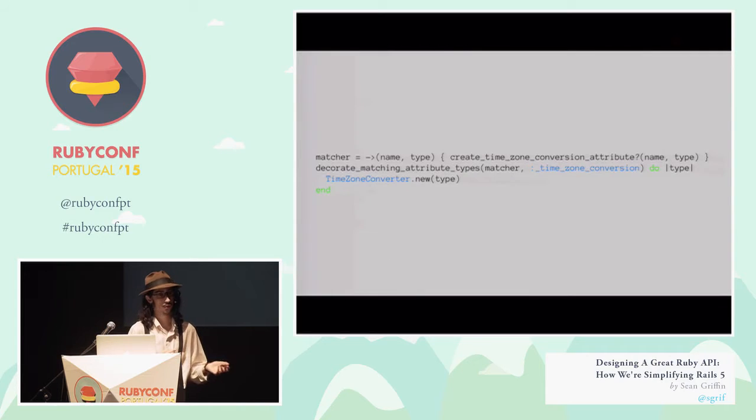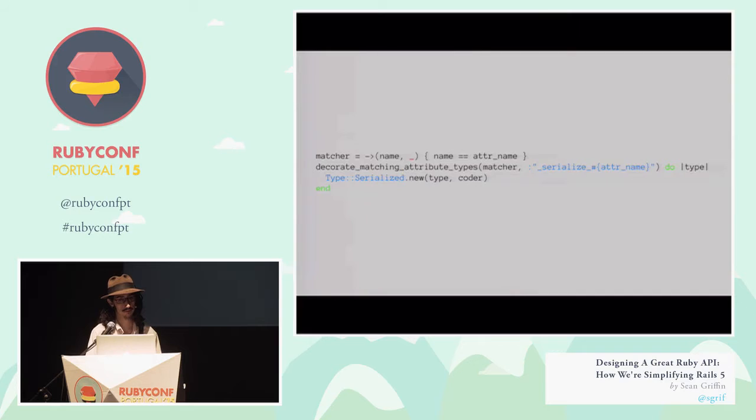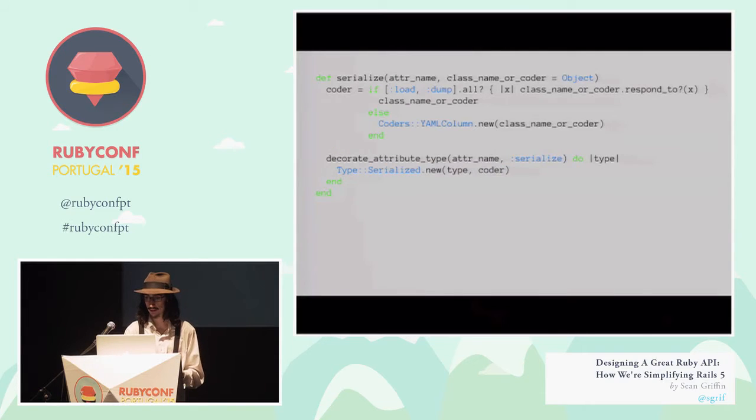And so time zone aware attributes end up like this. Our matcher ends up just calling the predicate that we were calling before, and then we pass through into our decorator API. If that matcher matches, wrap it in the time zone converter type, and the block just gets passed the original type. Same thing for serialize. We're just looking for anything with the same name, and if that matches, then wrap it in the serialize type.